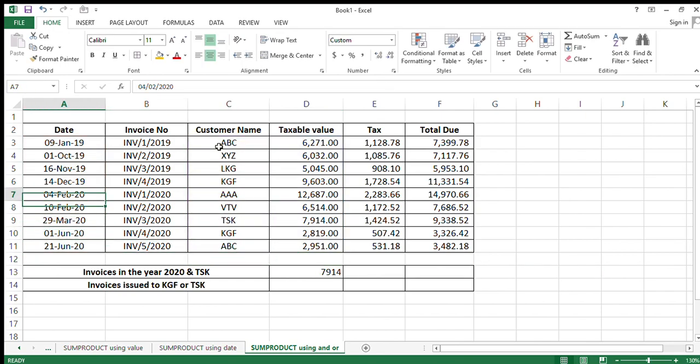So in the year 2020, it will check for TSK here and sum all the numbers available against TSK in the year 2020. So only one is there. So 7914 has come, and the resultant tax and total due amount. So using the OR condition goes like this.